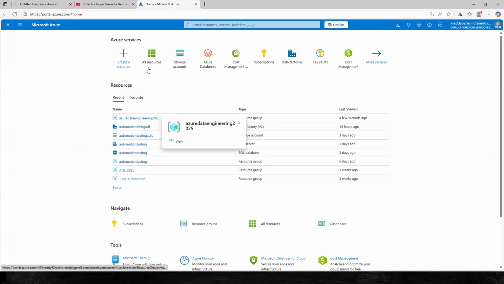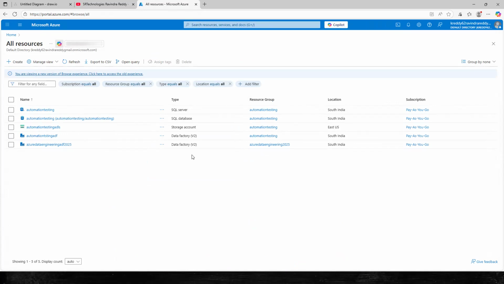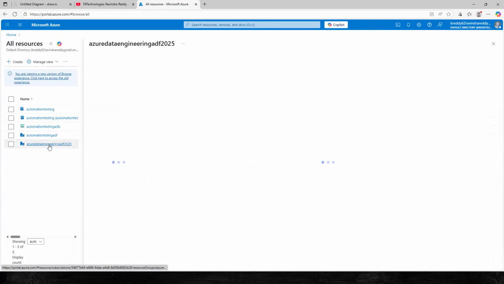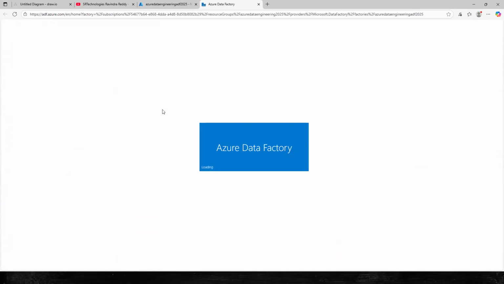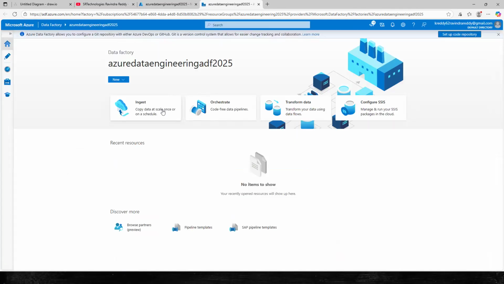The first thing is to click on all resources. Here you can see this is the data factory which we have created. Now click on it. Now you have to launch the studio. Once you launch the studio, automatically you can see the ADF. Let me open that and show you.